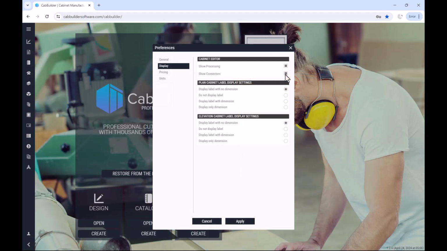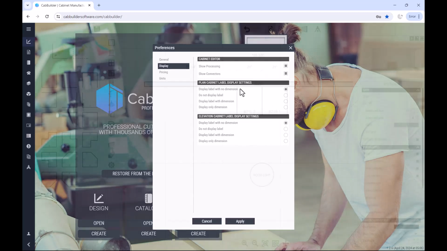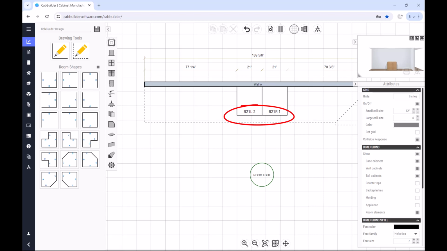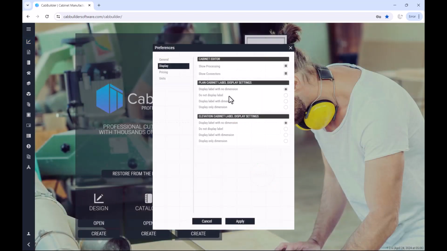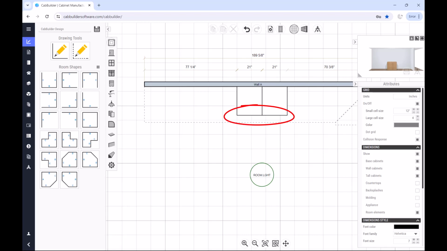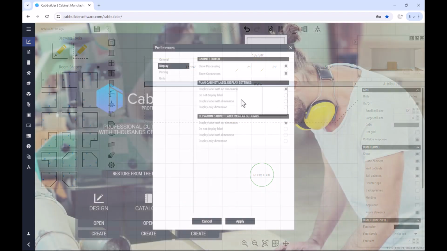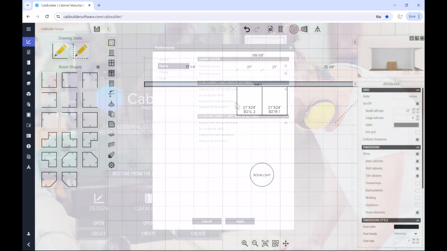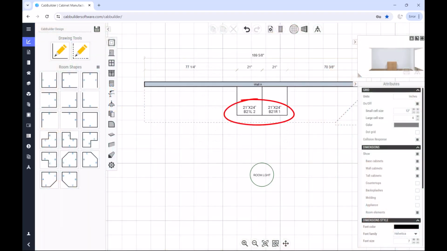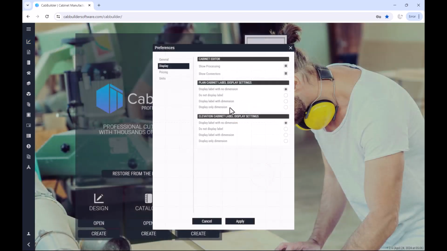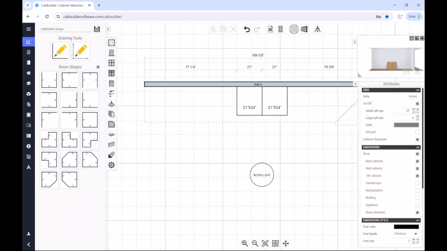Next, you may select your preferred cabinet label displays for both the plan and elevation views of the design in the Design module. Select from Display Label with no dimension, which will display only the cabinet SKU. Do not display label, which will remove any identifiers from the cabinets in the design. Display label with dimension will populate the SKU and the cabinet dimensions. Display only dimension will provide only the cabinet dimensions as cabinet identifiers in the design.